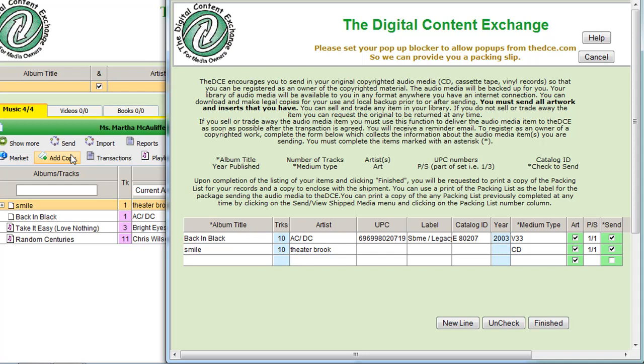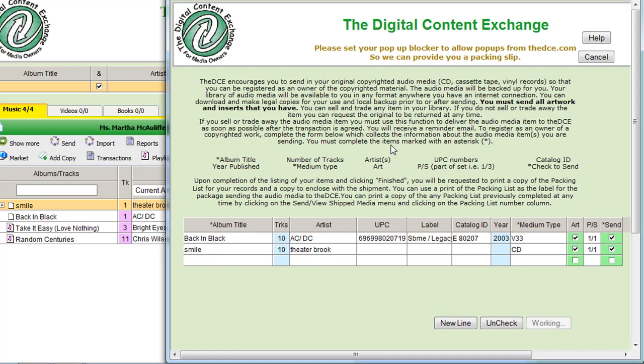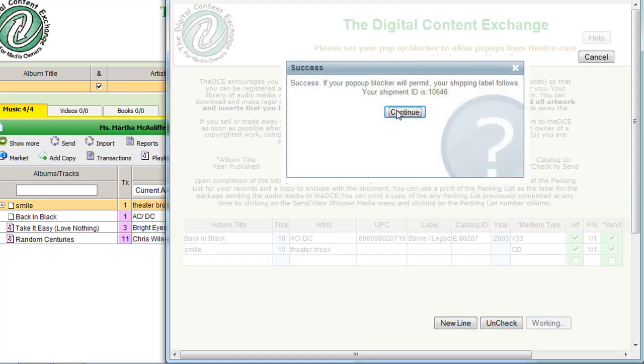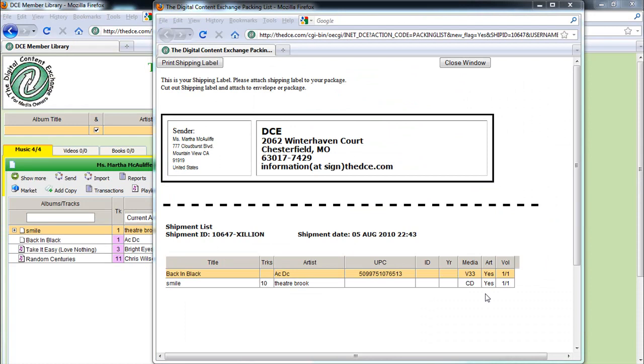If you don't want to send the art or album cover, no worries, just uncheck the art box. You still get the music in your library, just not with the art attached. When you have added all the albums that you want to ship for now to the packing list, press the Finish button. Enclose the albums with the packing list and ship them to the address shown.